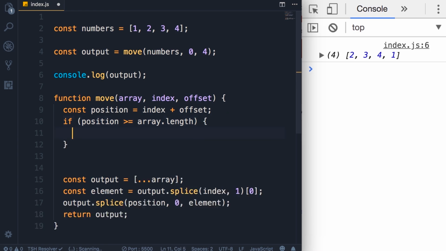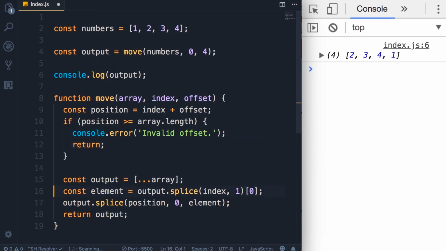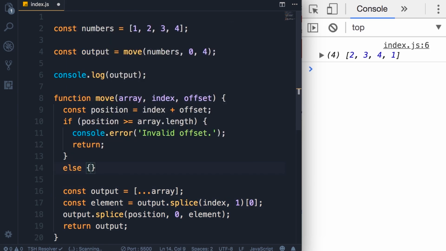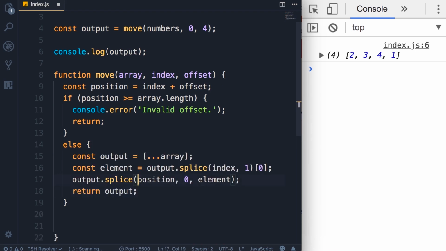So here we add the code block, console.error, invalid offset. And finally, we return. So the rest of this function is not executed. The other option would be to have an else block here, but that means we have to put this code inside this block. There's going to be a bit of indentation. This is really unnecessary because if we return here, none of the code here will be executed. So we can get rid of the else keyword as well as the code block and extra indentation.